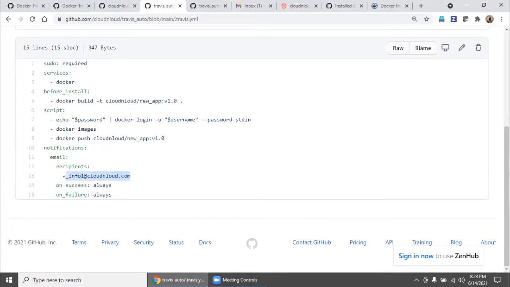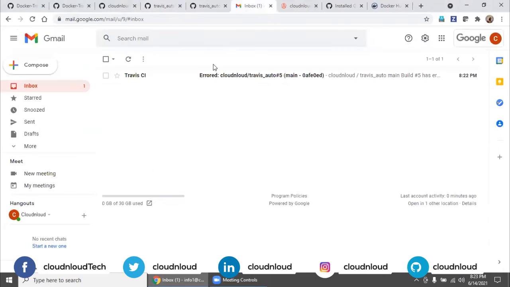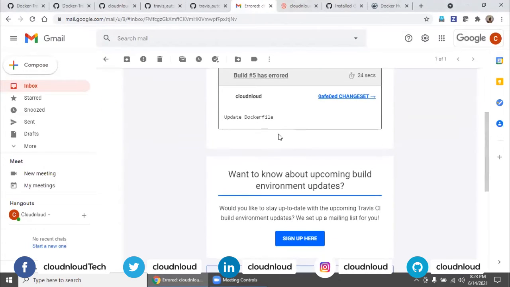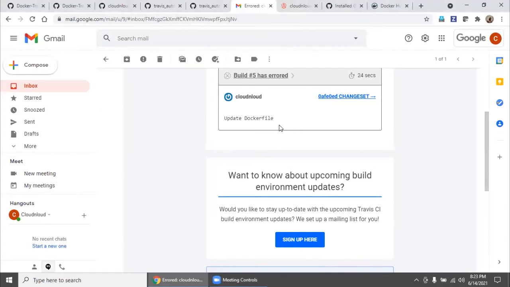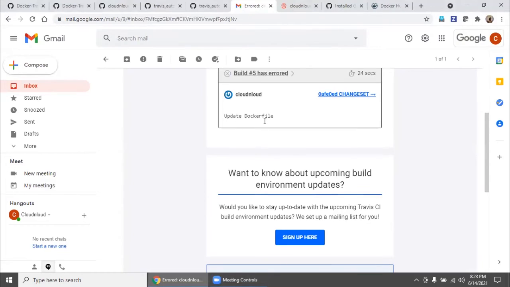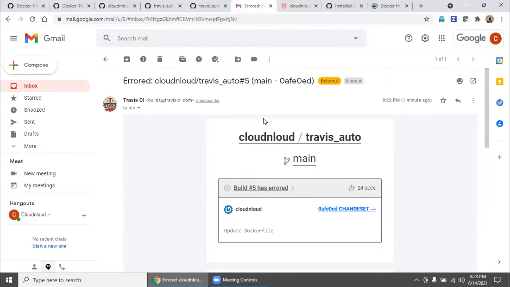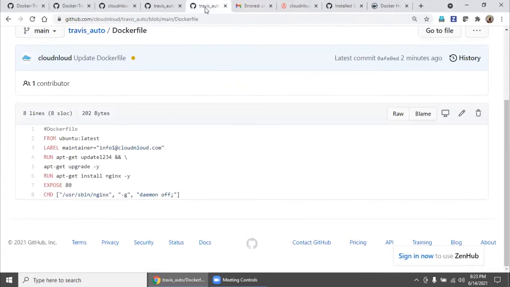Which mail ID? Better you give some group mail IDs, right? Right now I configured one individual mail ID. Yes, I got it. So go here. See, it's clearly saying there is an update in the Docker file. So the CICD got triggered, but it failed, right? Because we know we manually made this error. So I'm going back.